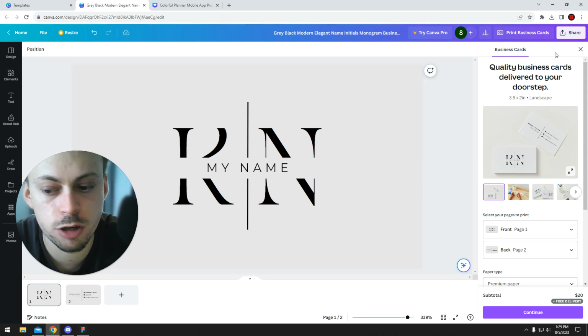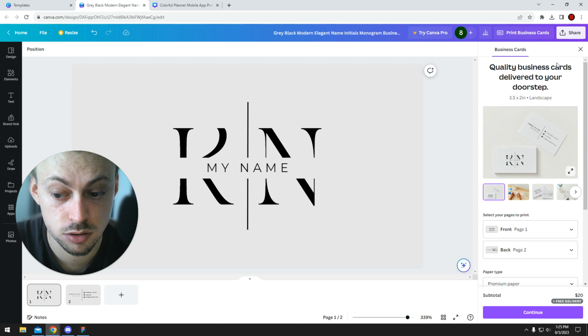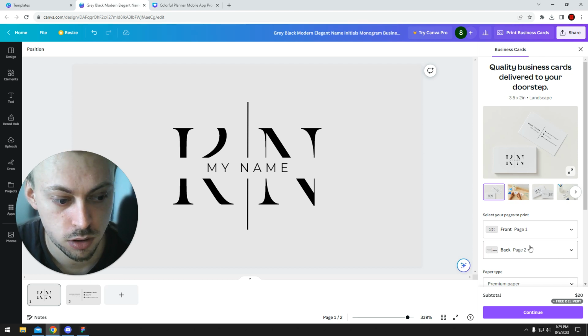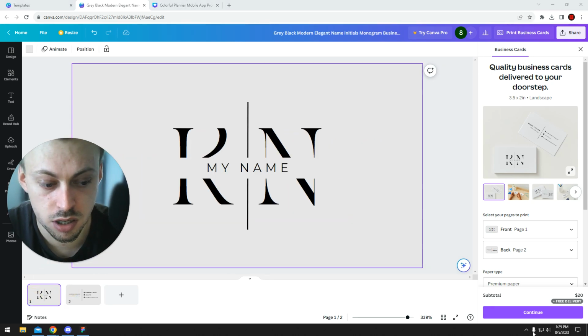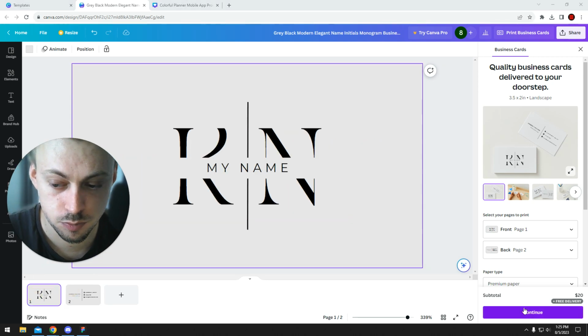If you want it printed, Canva even gives you that option. They can print it themselves. You choose the back, the front, right? You have 2 pages, and you just click continue. You give them your payment details, your address, and you're done.